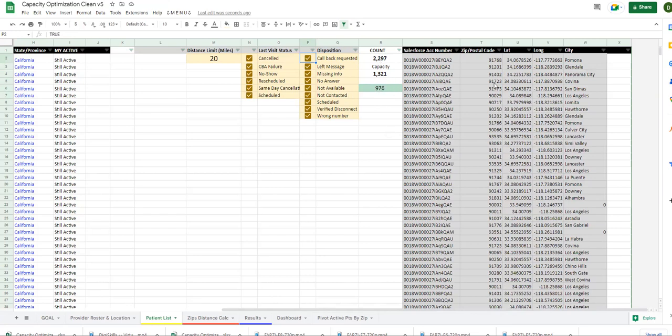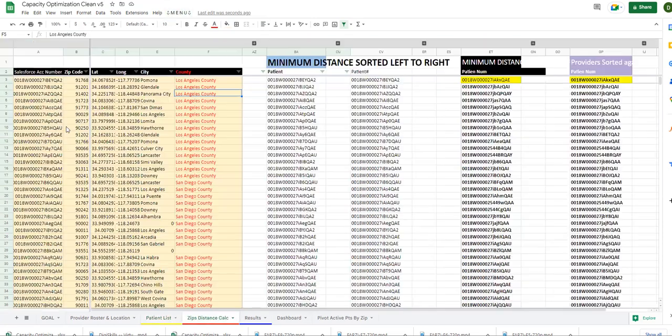So once you are satisfied with the patient list you want to process for the distance calculation and other things, you are done with it, then you can go to the custom menu I've added and click on this prepare data. What this will do, let me show you.